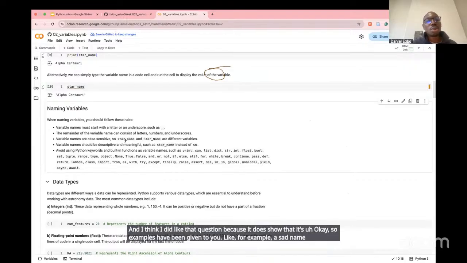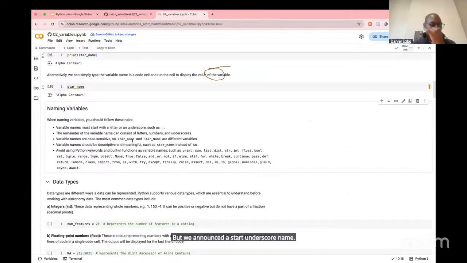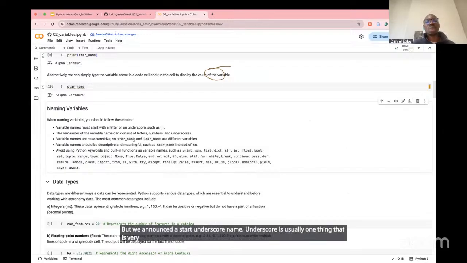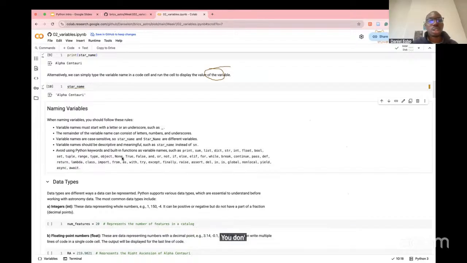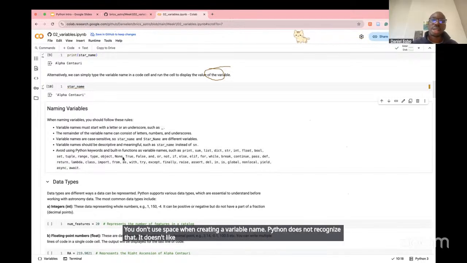Star name as one word might not sound so well, because those are two different words. But when you say star underscore name, the underscore is one thing that is very common if you want to make your variable names descriptive. You tend to use underscore. You don't use a space when creating a variable name. Python does not recognize that. It doesn't like a space within a name. So have that at the back of your mind.